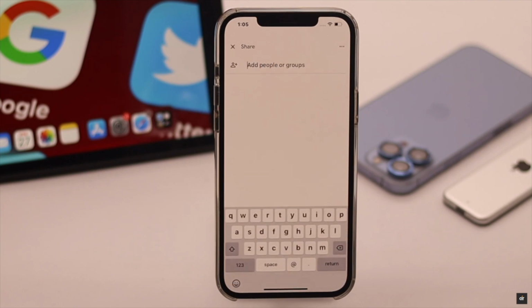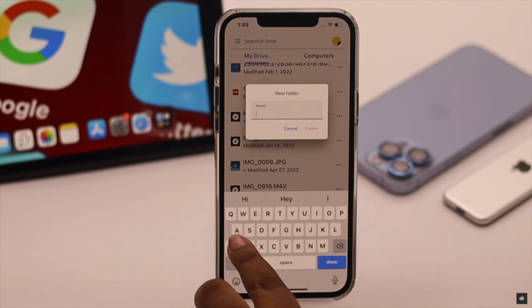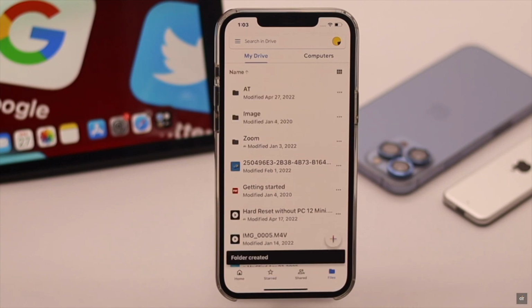So guys, this is the way you can easily share a file or create a shared folder on Google Drive on iPhone or iPad. That's it for now.